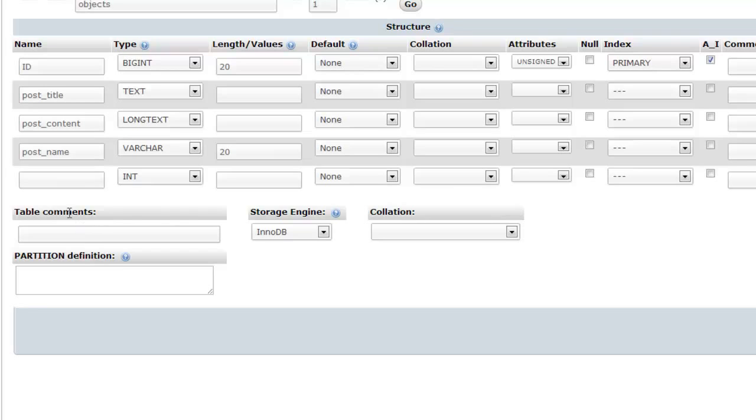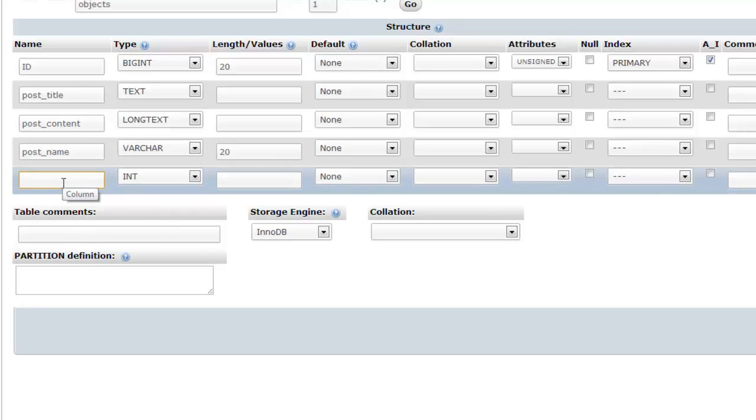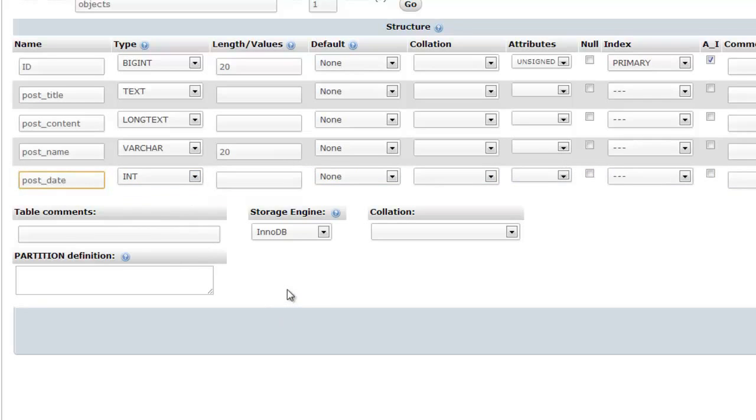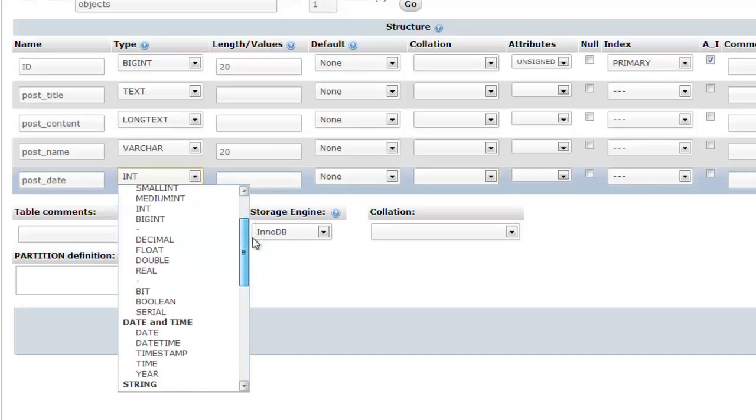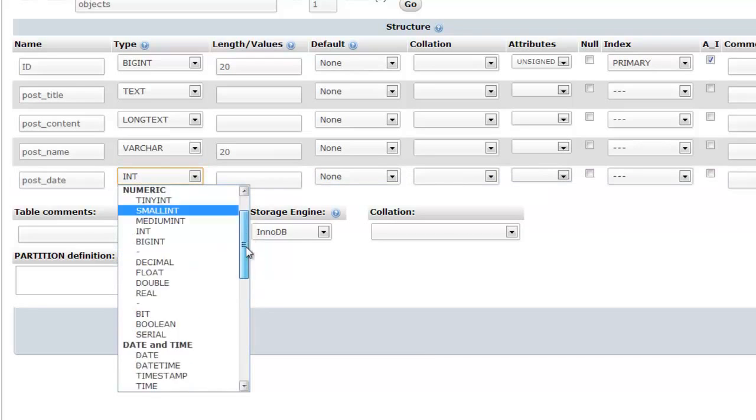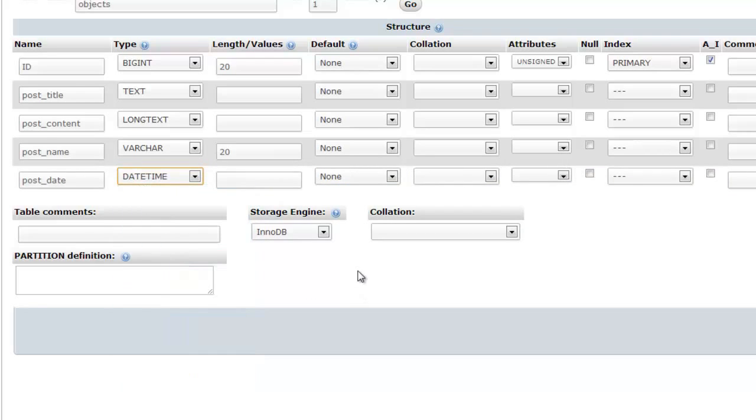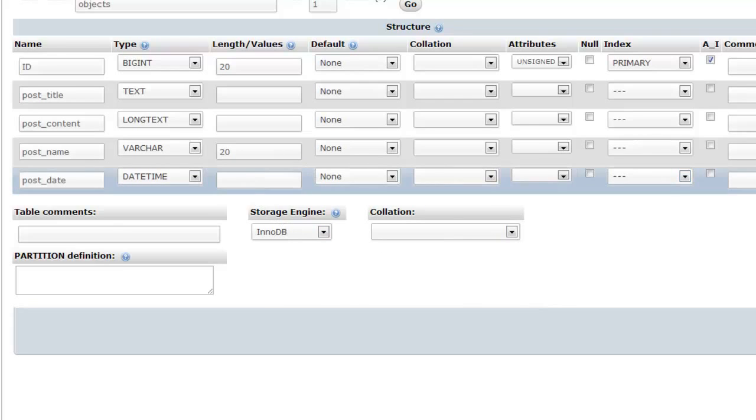The last one that we're going to do is post date. This is the date of the post, and we're going to use a date time type here. Essentially for this one, that's all we're really concerned with. We don't really need to worry about the rest of these fields.